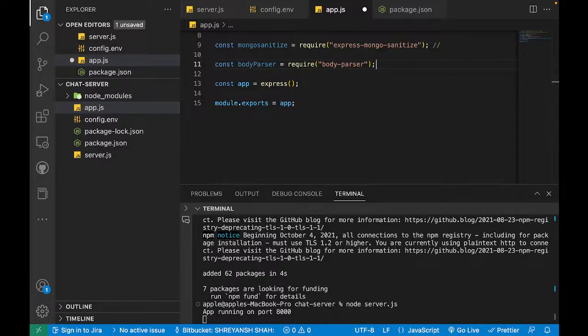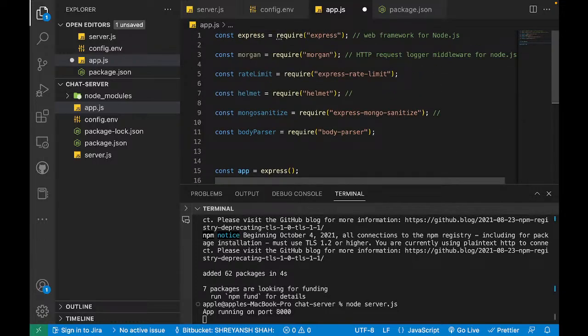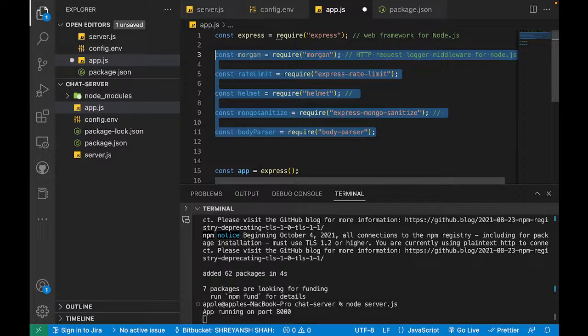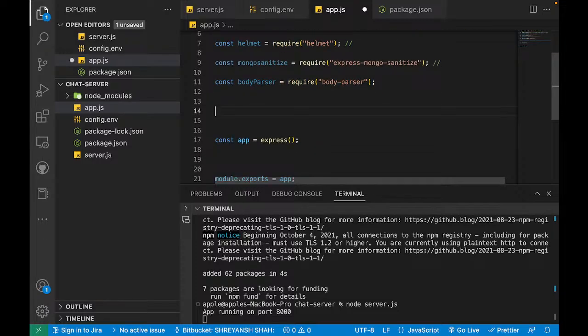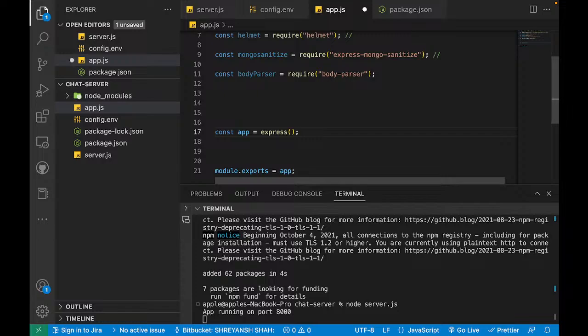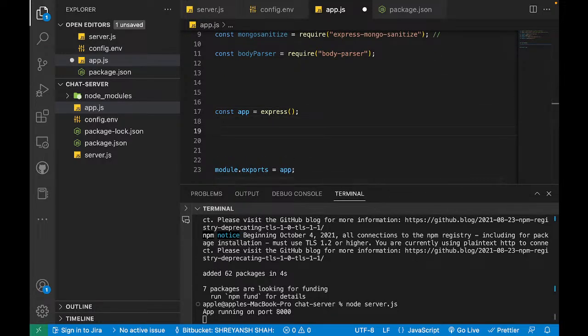Now after this let's actually use all of these packages that we have imported here. After that we'll need to get a few more packages like cors, cookie parser and session. But before that let me make use of these packages that we have already imported.